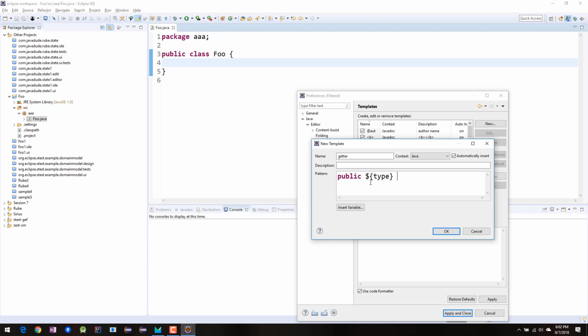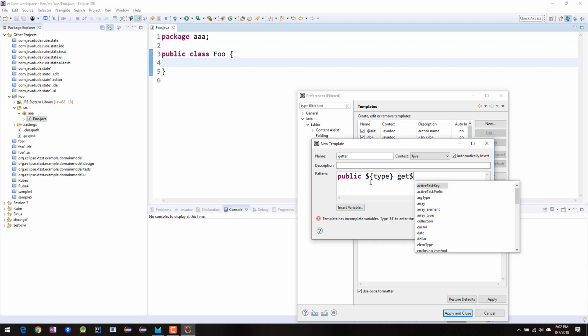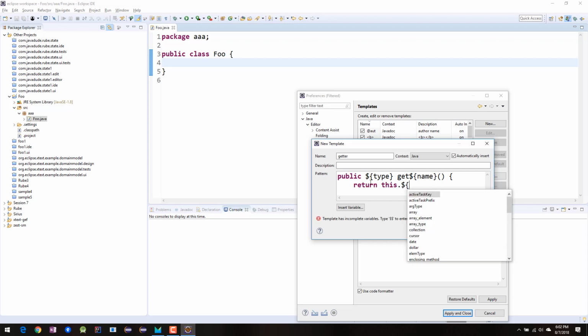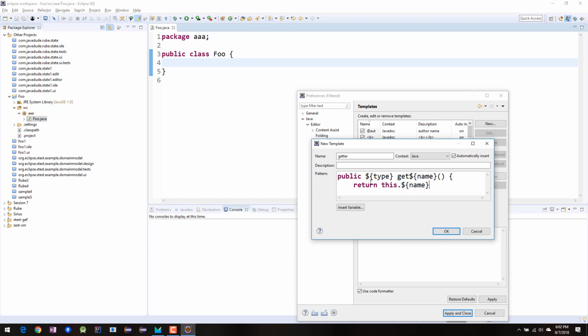get dollar name and then return this dot, and this is going to be a little on the awkward side because as far as I know with this templating language you can't say do the first letter uppercase, kind of like we could in Xpand or Xtext, I mean.